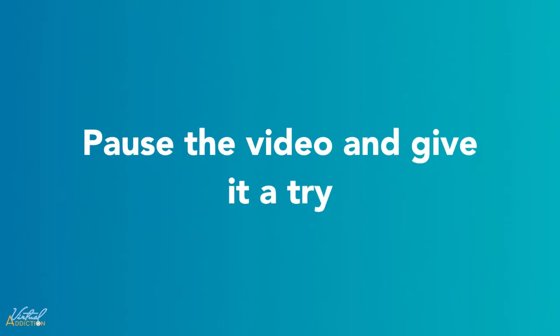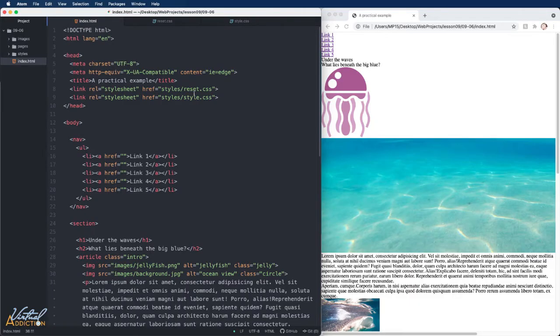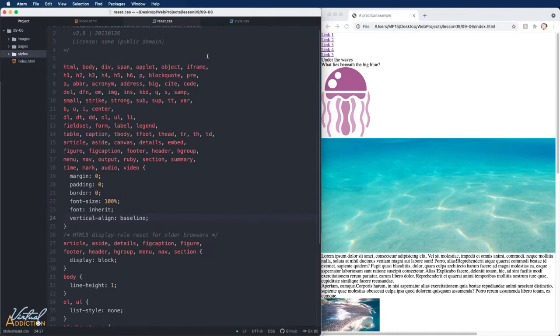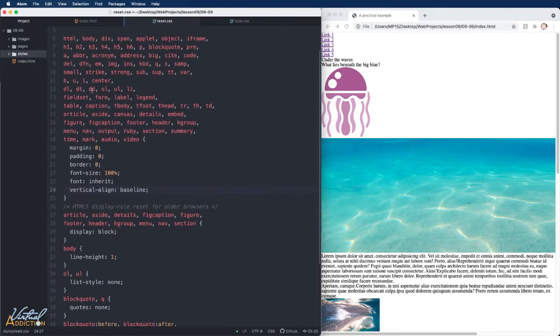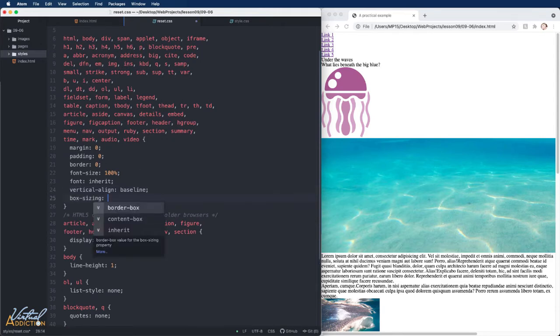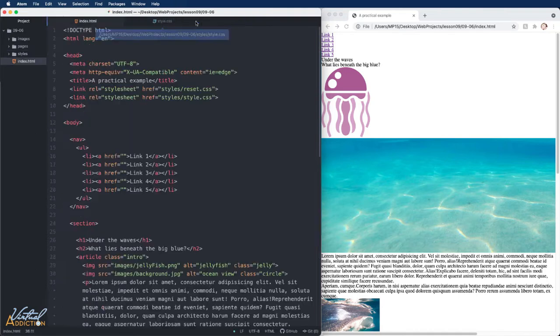I did make one change to the reset file. We talked about the reset file in an earlier video. What I'm doing here is, after all of the HTML elements, I added the box-sizing of border-box property. Remember, this is the property that allows the padding to not increase the overall width of an element. I prefer to use this on all of my elements, so I like to incorporate this into the reset. I'll save the reset and then I'll close this.